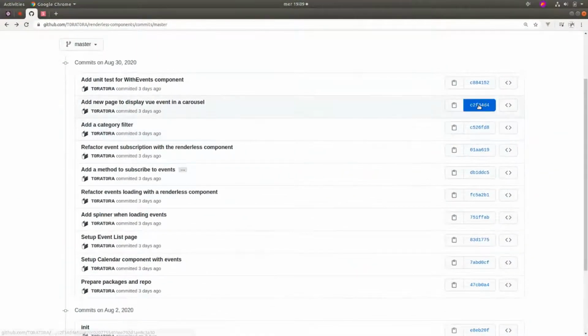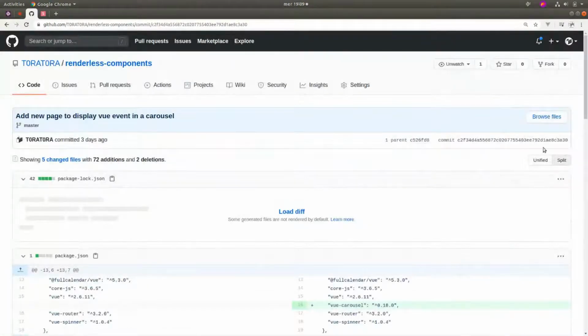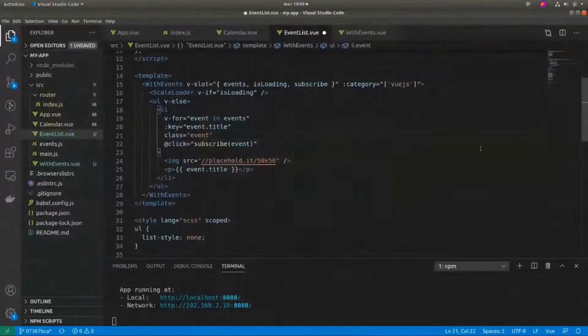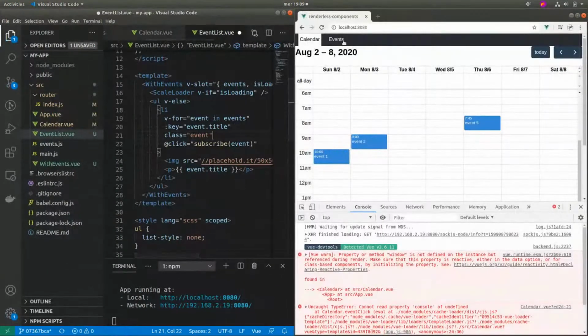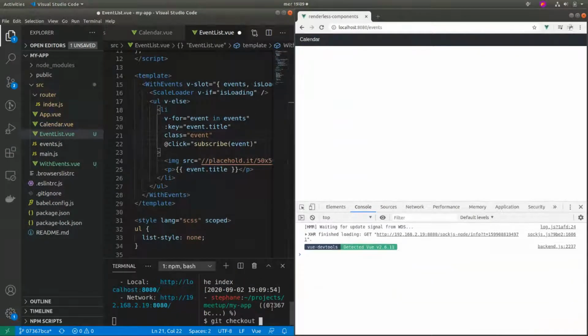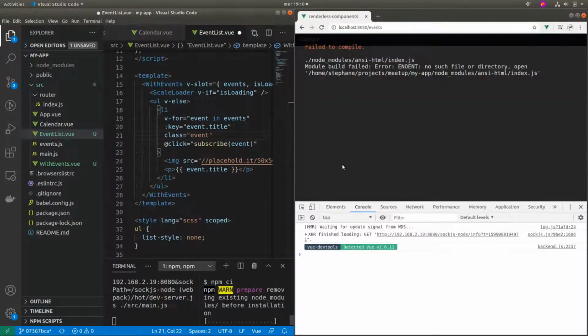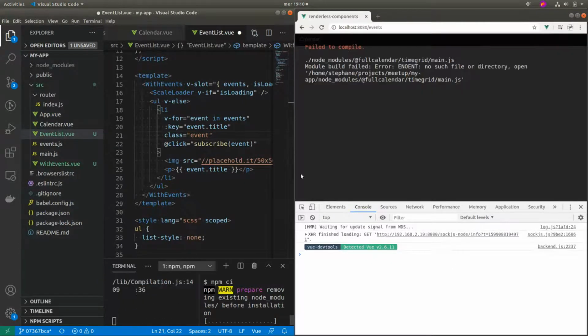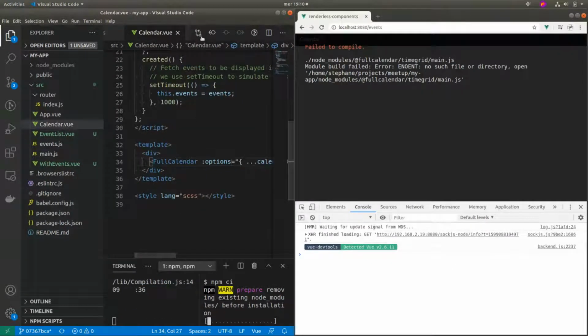And I even went with the third view. I'm going to show you that. So we currently only have 2 views, but if you want to add another one, I'm going to check out that and check out here. And I'm going to refresh. And it's as simple as creating a new component and using the with events component, pretty straightforward.